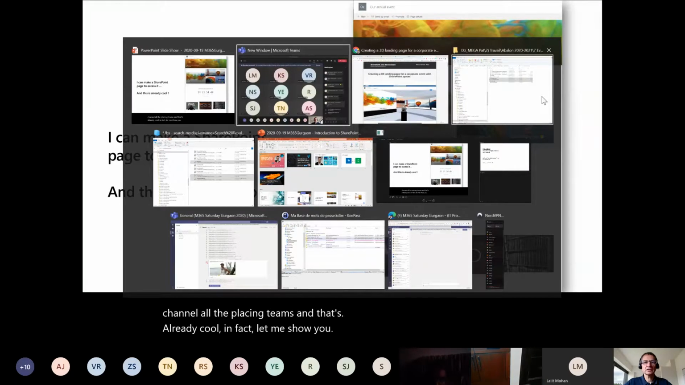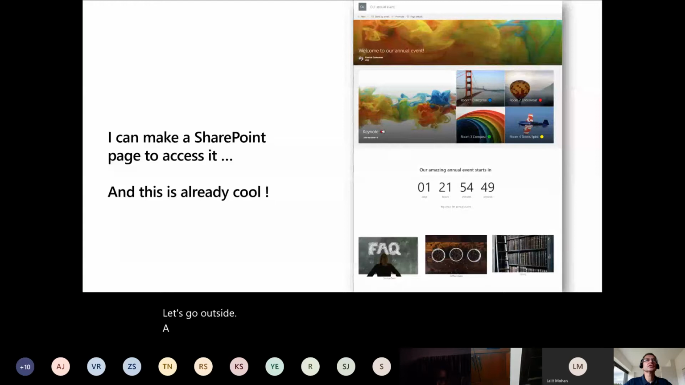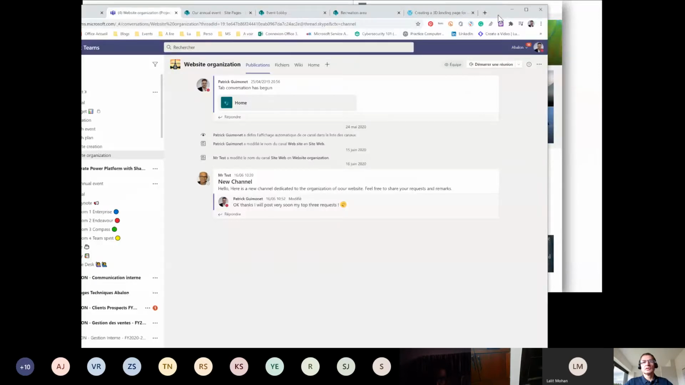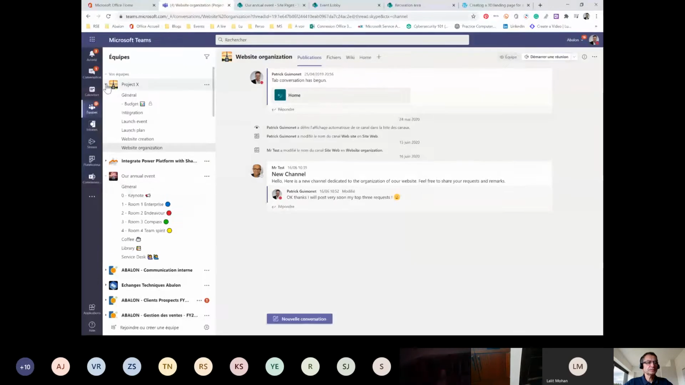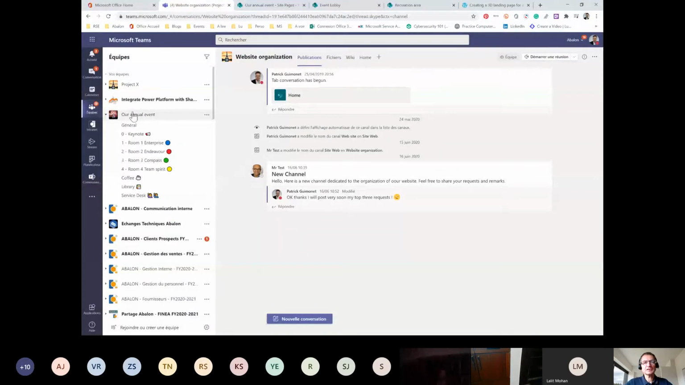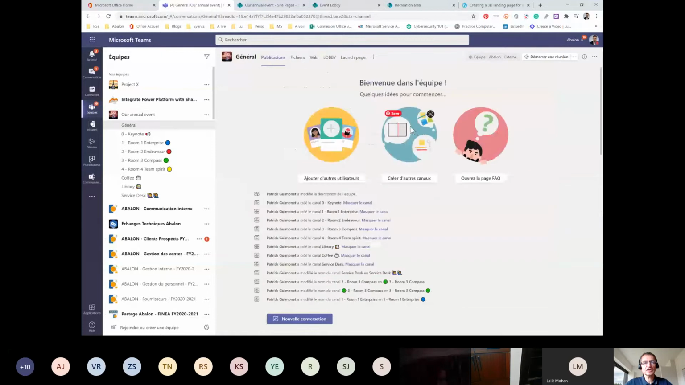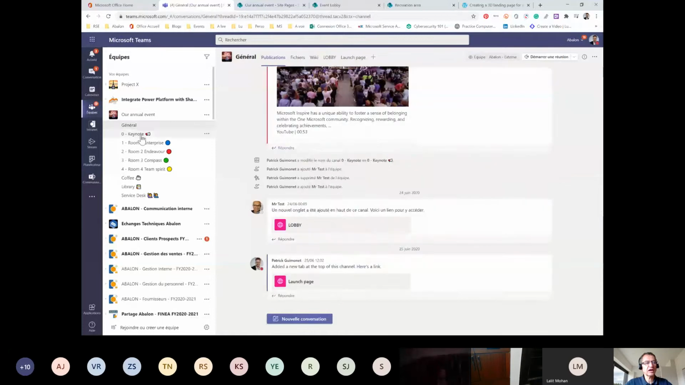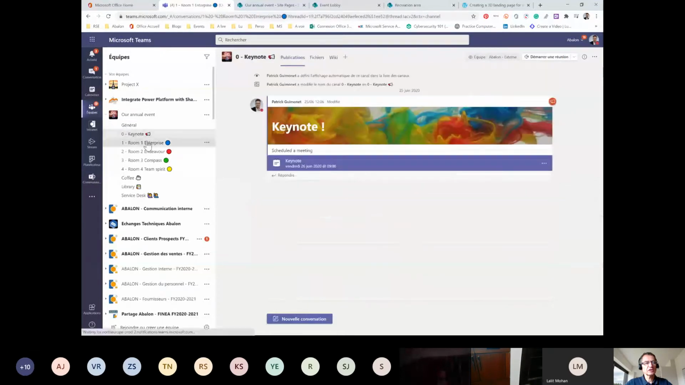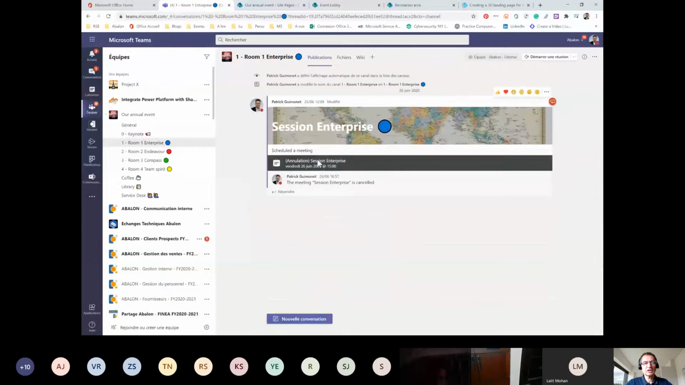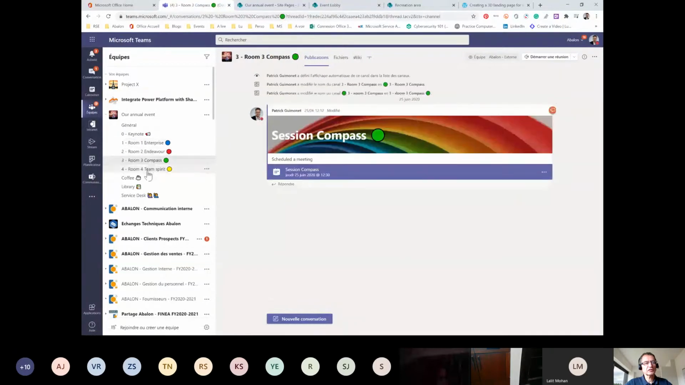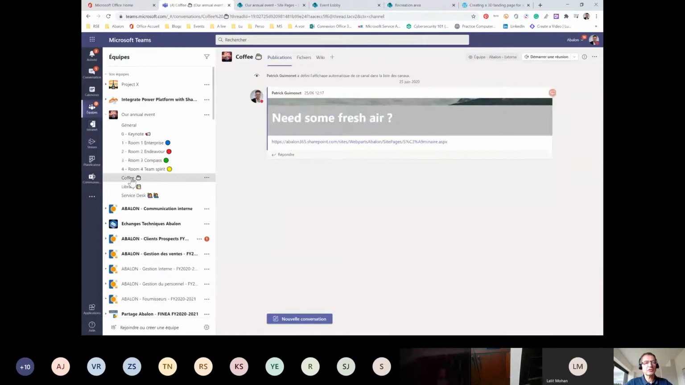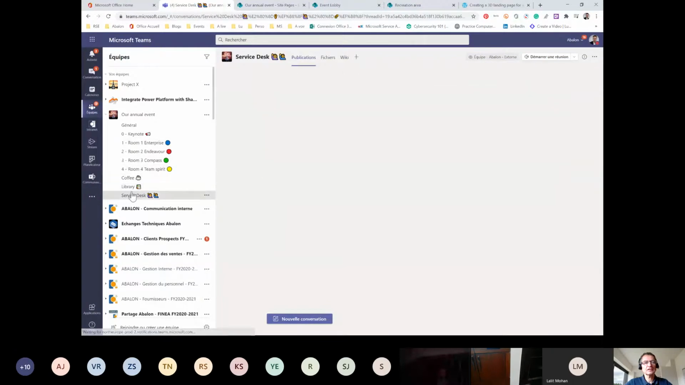Let's go outside the PowerPoint and let's go on the real stuff. So here is our Teams. This is nothing special in these Teams with, as I said, some keynotes, some place where we can schedule some session, breakout session, some space for coffee or for discussion and things like that.